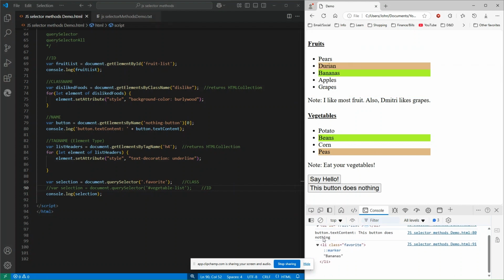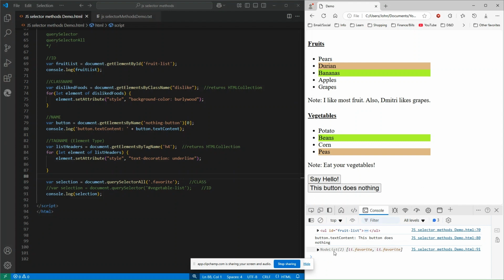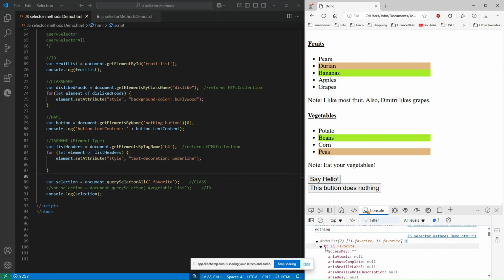Oh, yep. Okay, I caught myself here. I'm doing the querySelector. So the querySelector will only grab the first one that it finds. Even though there's two of them, it'll stop at the first one. So it's always one item. If we would do querySelectorAll, it would grab both of them. And let's run that. Boom, the two of them, NodeList 2. There they are. Here are the two favorites.